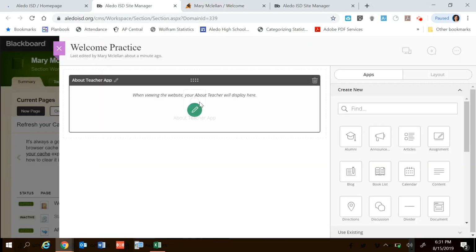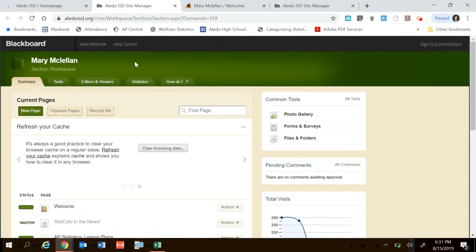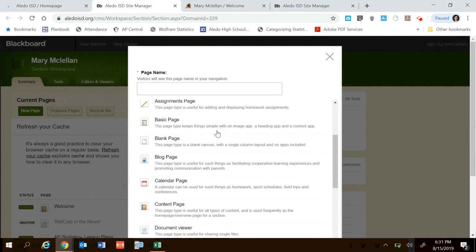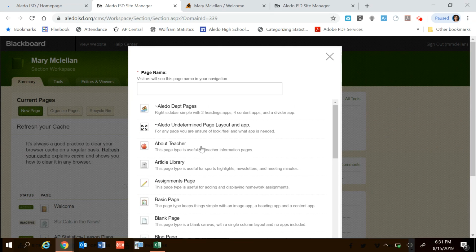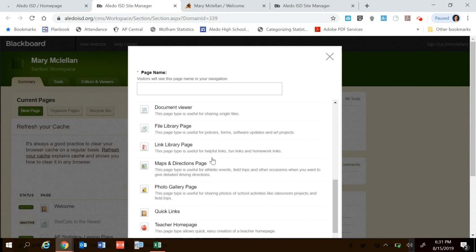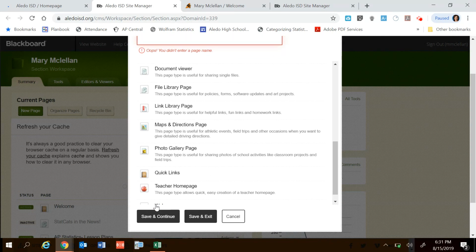So what I'm going to do is, on my Blackboard page, which is where I have all of my editing, click and add a new page. If you look here at your options, I don't want to do the About Teacher. I'm going to do a blank page. Then you have to scroll down to the bottom to save and continue.